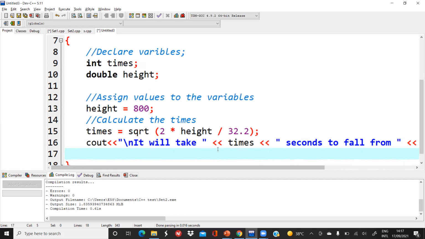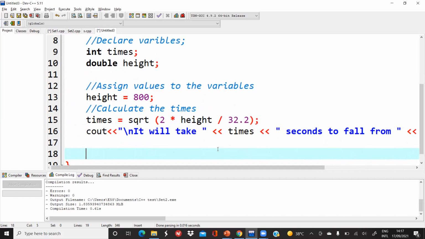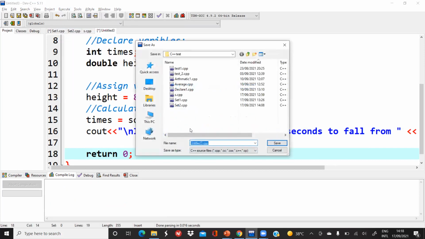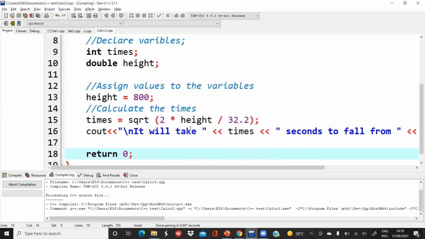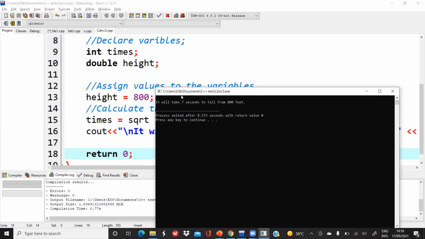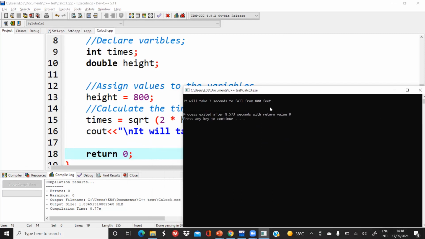Okay, then of course we're going to return 0. Let's run it. Okay, it will take 7 seconds to fall from 800 feet. So nice, so here I was actually able to calculate this.